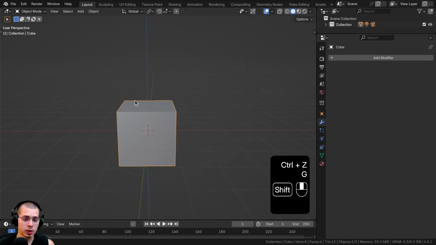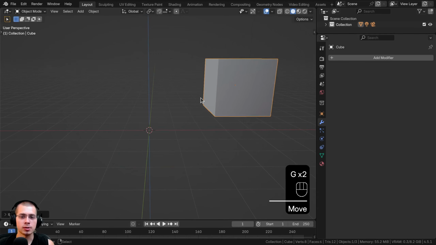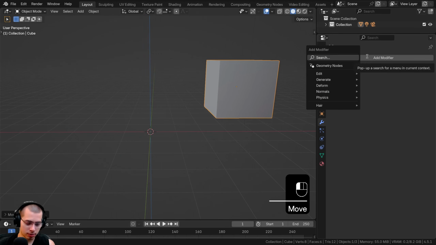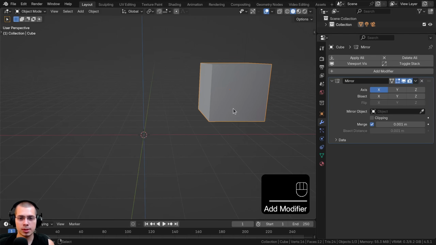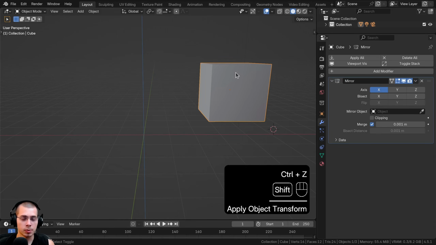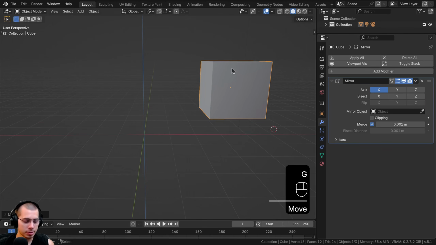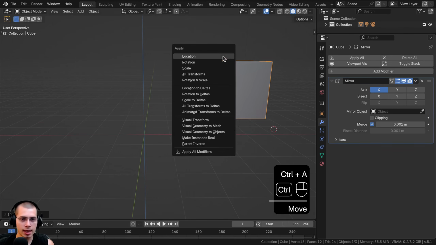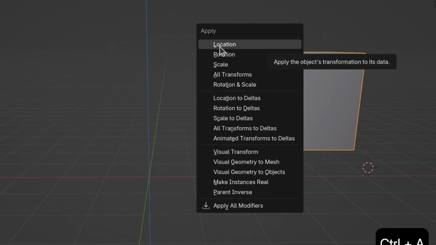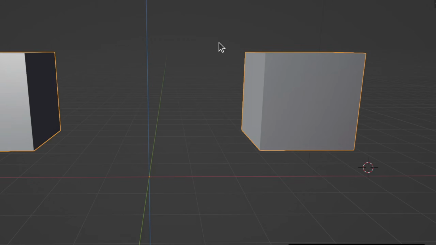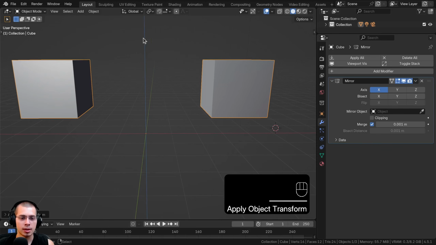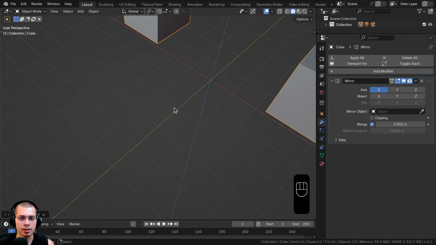So I'm just going to add a new cube again, and let's just move the cube over here. So let's say that I want to add a mirror modifier to this, so I'll add a mirror modifier, but the problem is the origin point is right here. But let's say that I want to bring the origin point back to the center. So an easy way to do this is to select the object, and you can press Control A, and then you can apply the location. So click on apply location. So now the location is applied. That is going to reset the origin point back into the center of the scene.